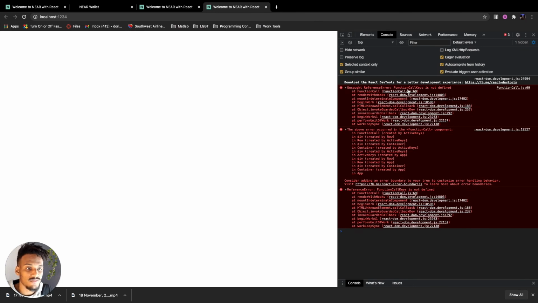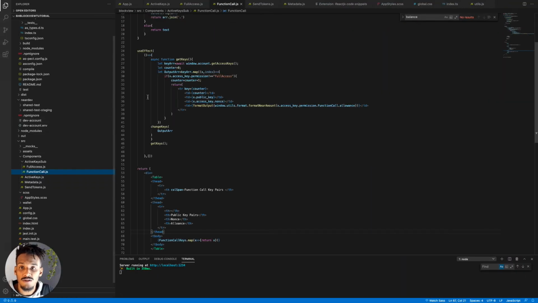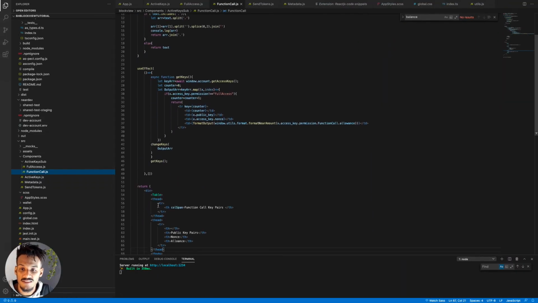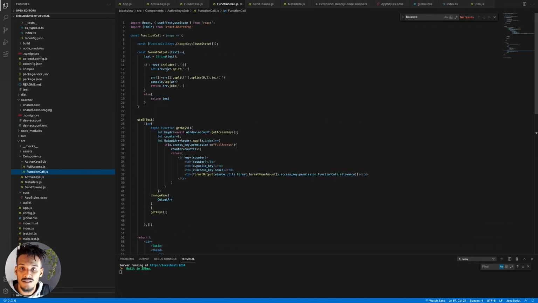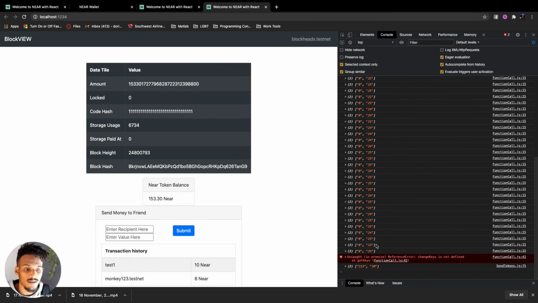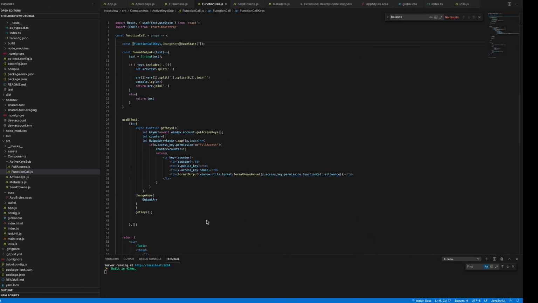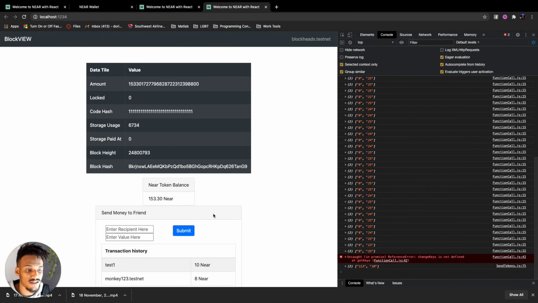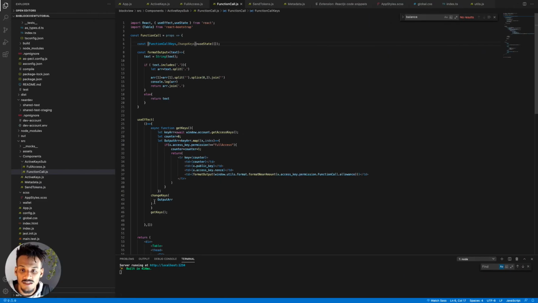Let's see. functionCallKeys is not defined. So let's go back to function call. Online it says 69. Okay, I misspelled function up here. So let's replace that with a T. There we go. And changeKeys is not defined. Where is that? That is on line 42. And changeKeys, is that really not defined? Oh, it has a capital C, so let's change this to a lowercase c because I kind of like camel case a little better.